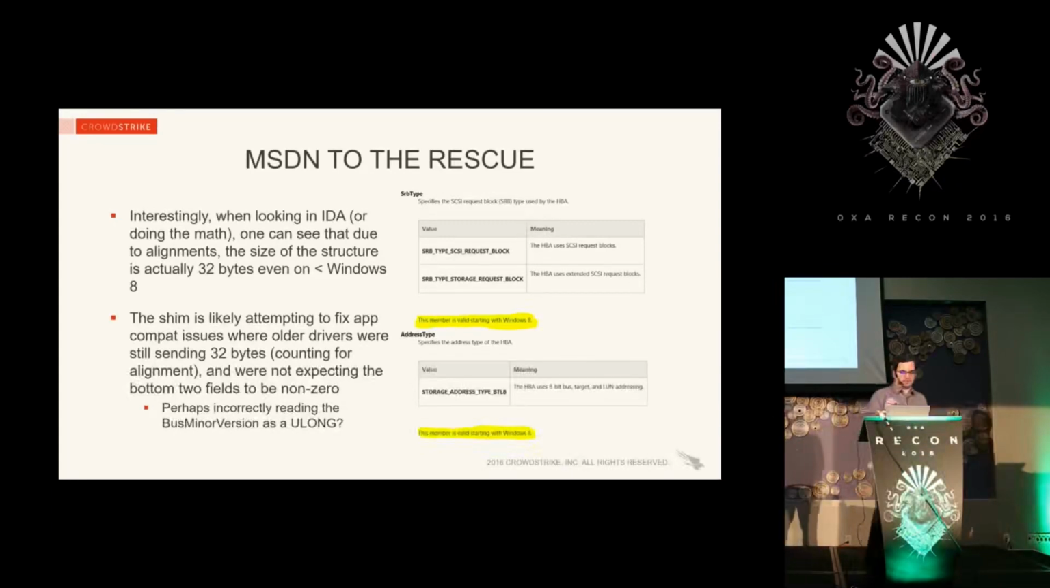Well, if you actually look at the structure in IDA, it turns out that because you've got an existing word at the end of the structure, and the structures are 4-byte aligned, you have 2 bytes of alignment at the end. So the actual size of the Windows 7 structure is 32 bytes, and the bottom 2 bytes are just padding. And so instead of padding on Windows 8, you might now get actual data that's there. So they zero out that data to basically pretend, no, that's still padding, because you're a Windows 7 driver and you shouldn't know about those fields.